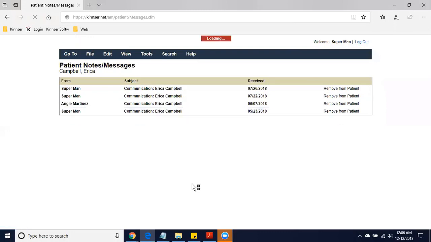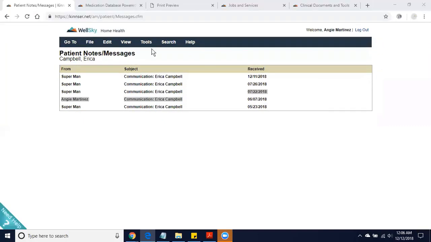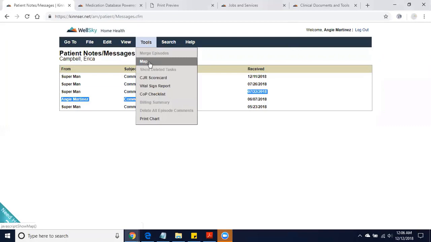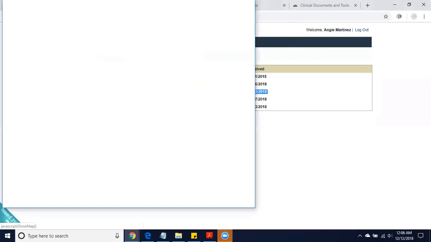Now, let's take a look at Tools. Tools is going to be a feature that allows you to print a map of the patient's address. It is also the area where you can complete your conditions of participation checklist, as I was mentioning briefly earlier. So underneath Tools for my patient, Erica Campbell, I'm going to go to Tools and then Map. Let's see where Ms. Campbell lives. And it's just going to pull up a Google map of her exact address.